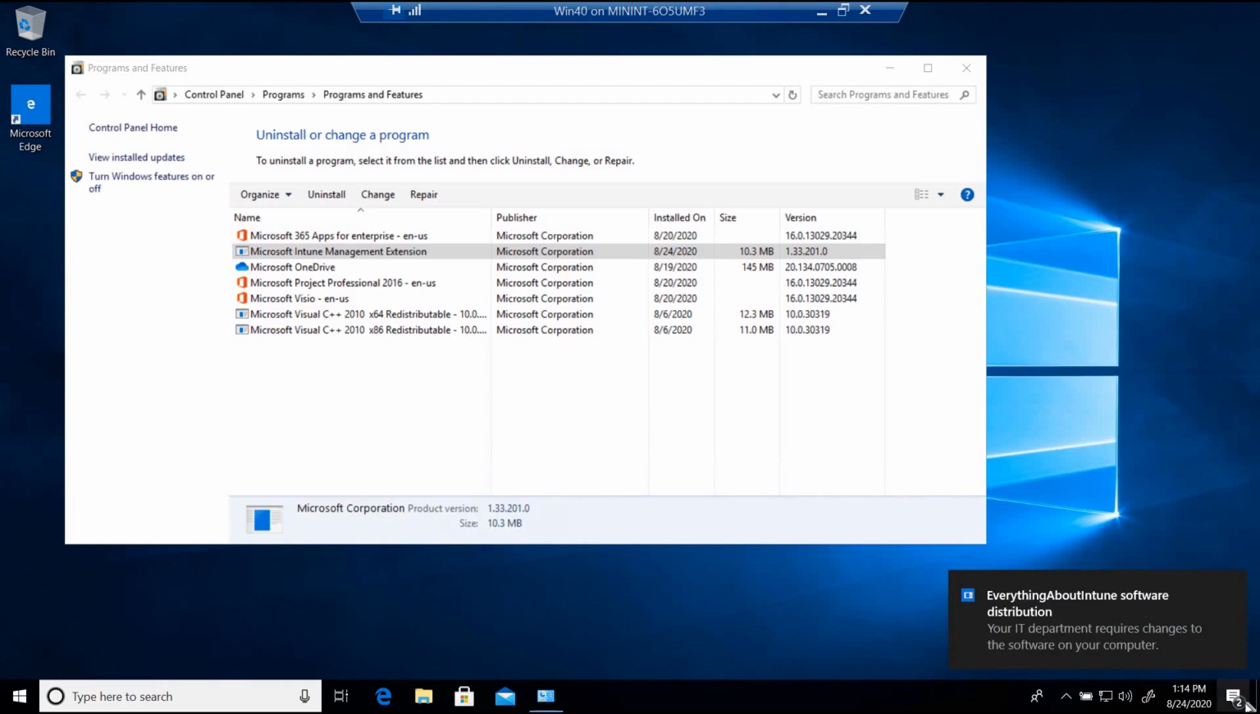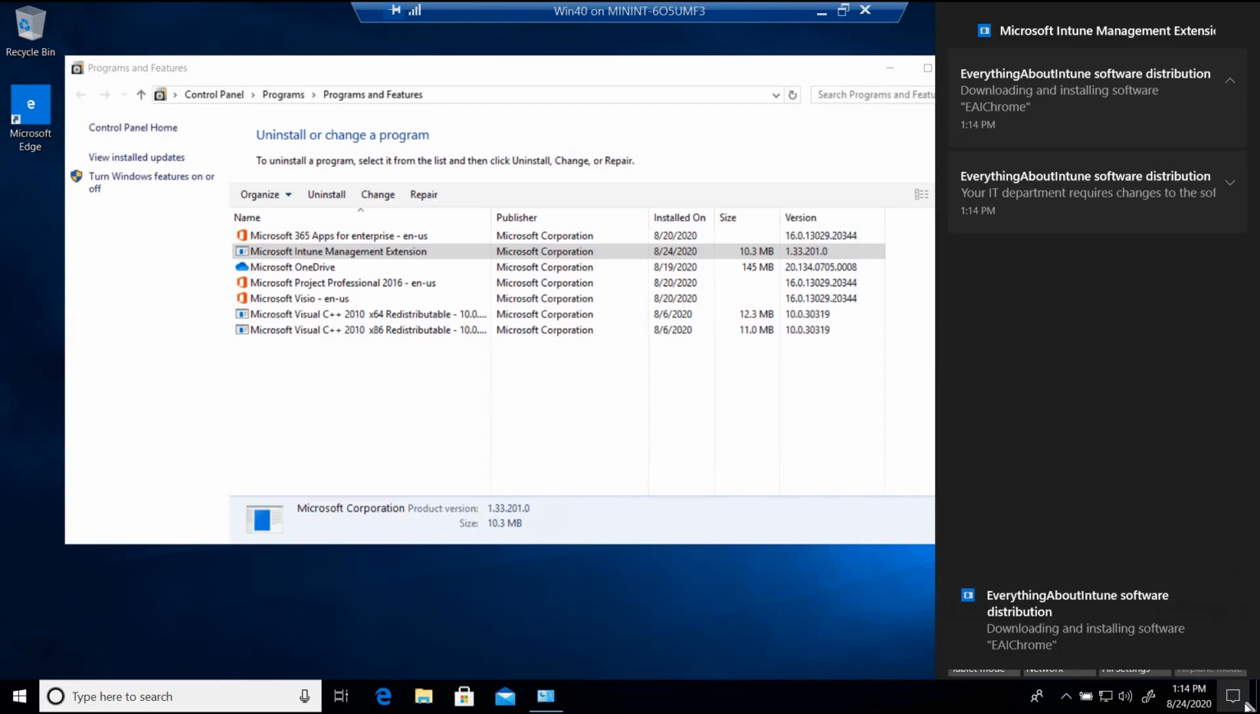Tell me all the information related to the hard disk, which is equivalent to doing a get policies. And over here, you see that we have started getting the prompts as well, which says that everything about Intune software distribution and your IT department requires changes. And then it says that it is downloading and installing the software EAI Chrome. Okay, so the download and installation has begun.